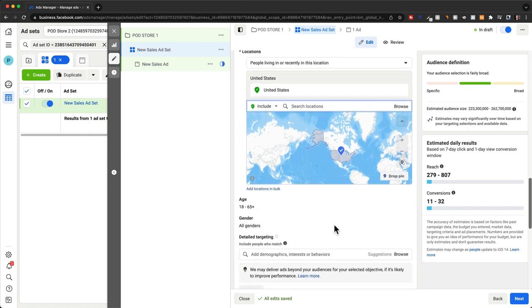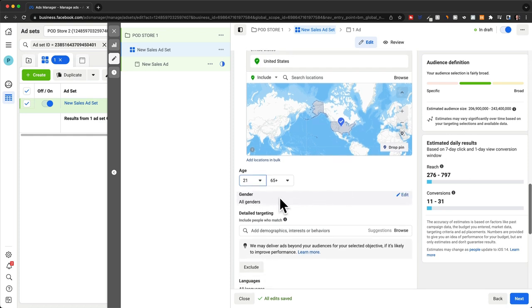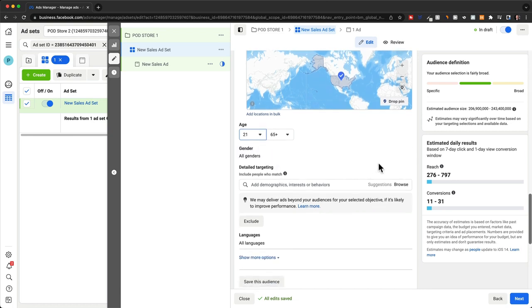Then we can move on to age. Now this really depends on the niche you are trying to target here, the niche of your store. So if you have a niche where there's probably more an older demographic, then you want to change the age accordingly here. I usually just change this to 21, because people who are a bit older, they have more disposable income that they can actually spend on products. Then we can also change the genders. I'm just going to leave it at all genders for now.